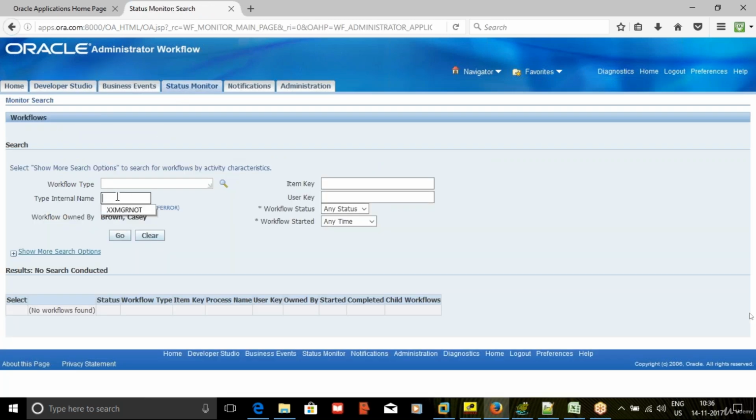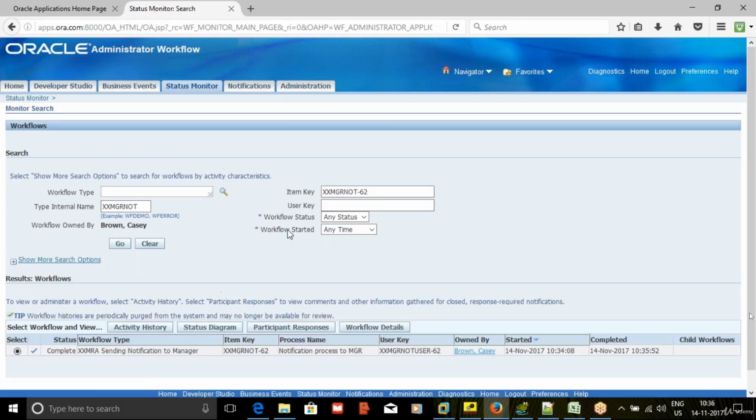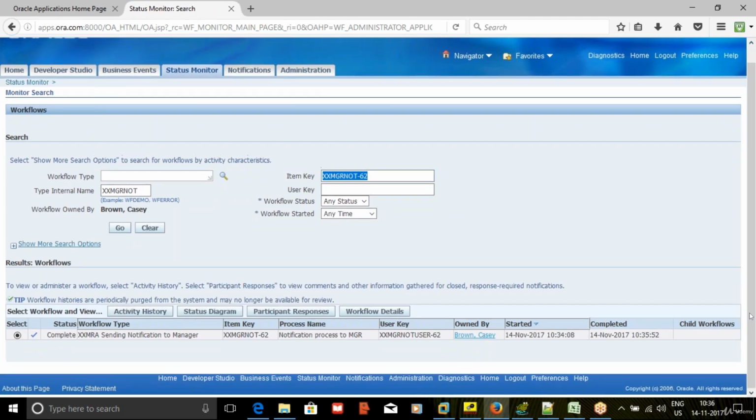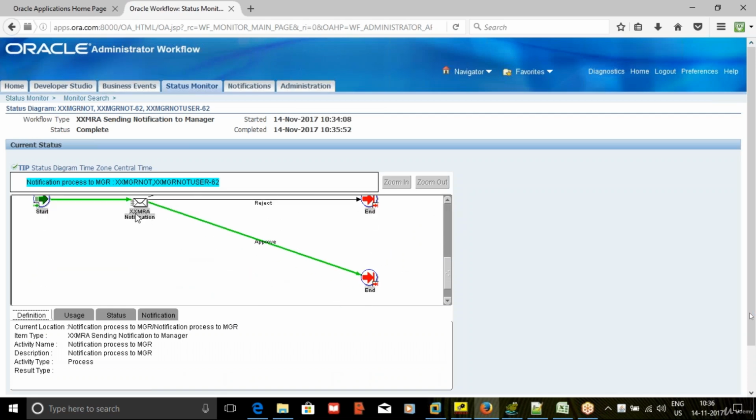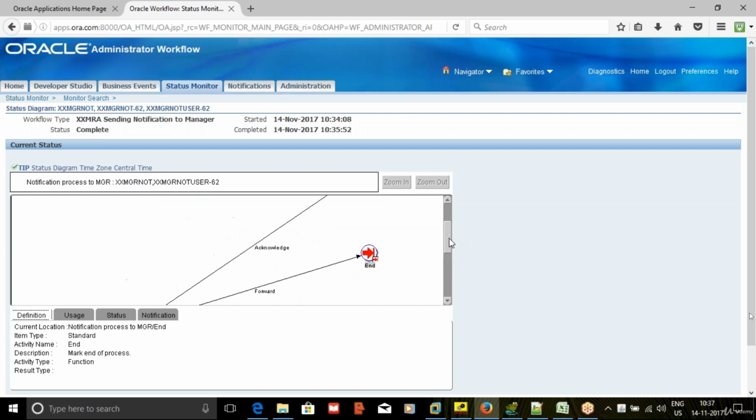What is the item type? What is the item key? It is 61, I think, right? 62. Let us see if you are able to see it or not, or else go to status diagram. It is approved. See here how the transition has taken place. It went to the particular operations user. Who got this particular notification? The operations user, and he approved it. That's why we got the transition in this direction.